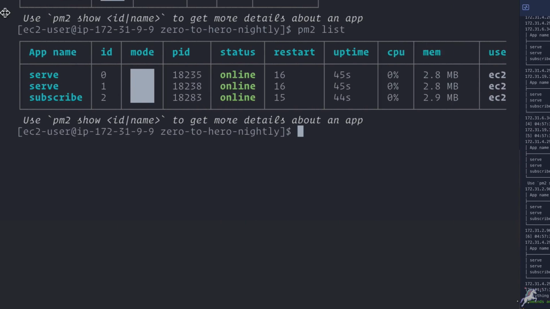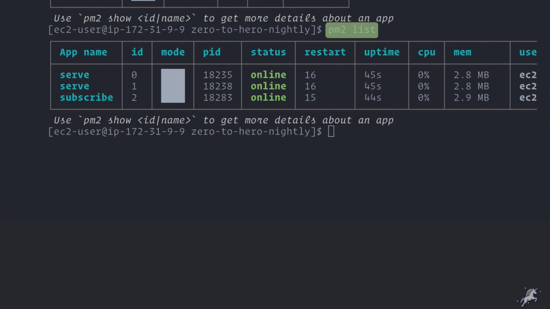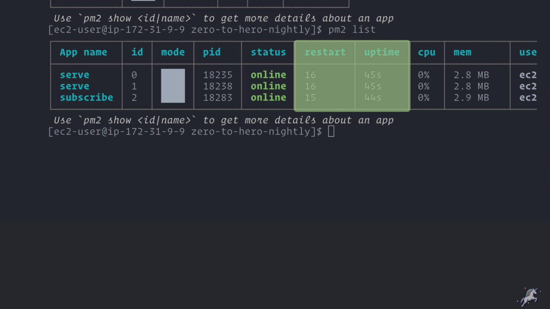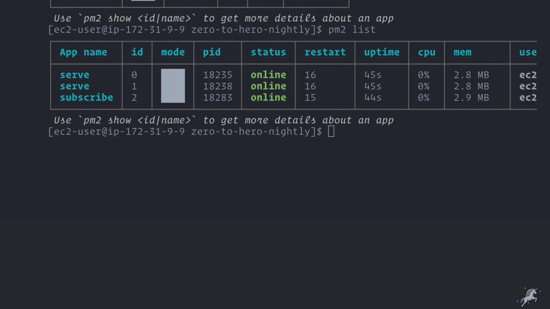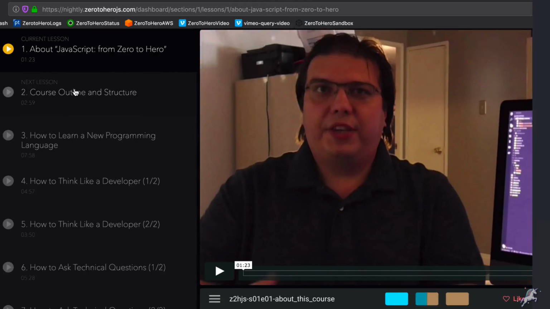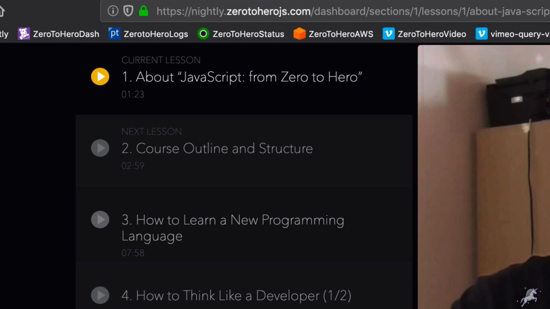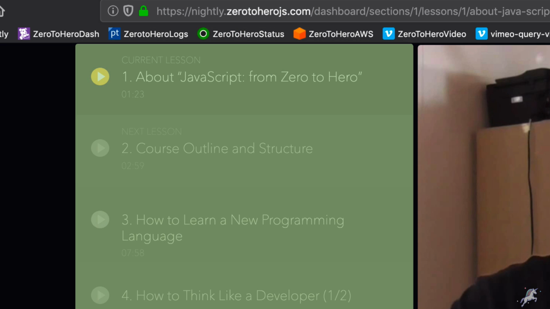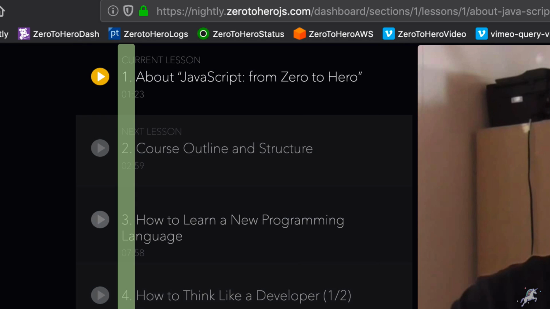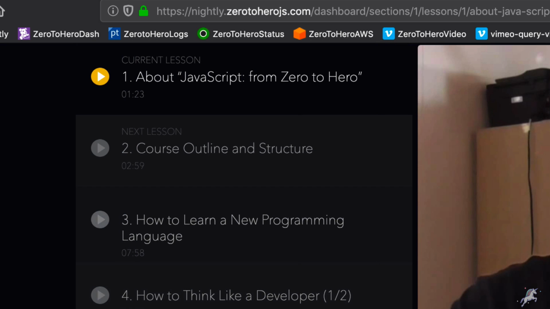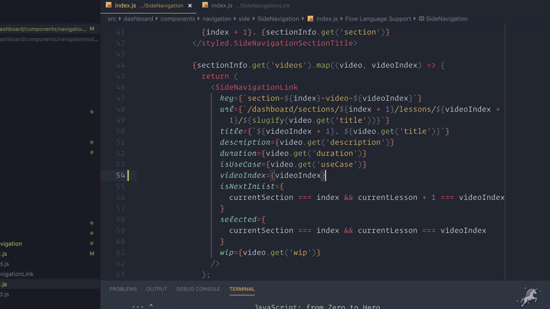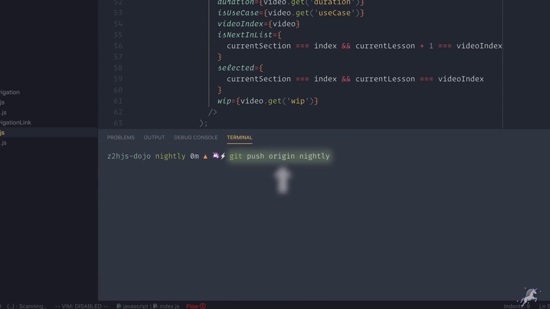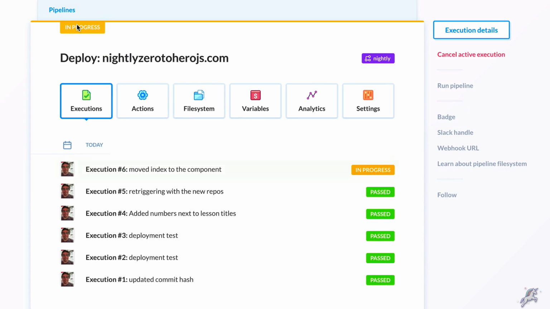And when I connect to one of the edge nodes and do a PM2 list, I see that the Node.js instances have been rebooted, which indicates that we have done a successful deployment to all of the nodes in our web cluster. And to verify that the changes are there, I can go to nightly.0to-hero.js.com and see that all the titles here are prefixed with numbers now, which visually shows that our change has taken effect. To test this pipeline fully end-to-end again, I'll do another change in the code and merge it to nightly and follow through what happens in body.